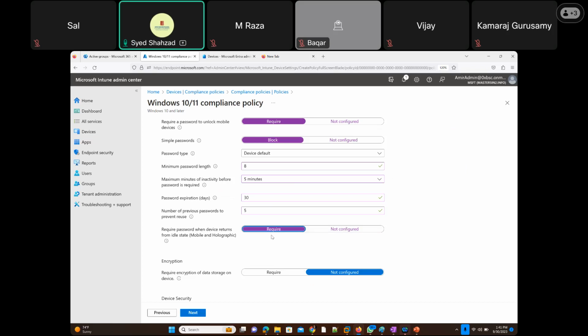So, require password. Guys, the question: do we have in the market Windows Mobile, or mobile devices that have a Windows OS? No, right? I never heard of them. So yeah, HoloLens or holographic. Oh, yes, Vijay says yes. Hey, we have Windows. What? How? Where?